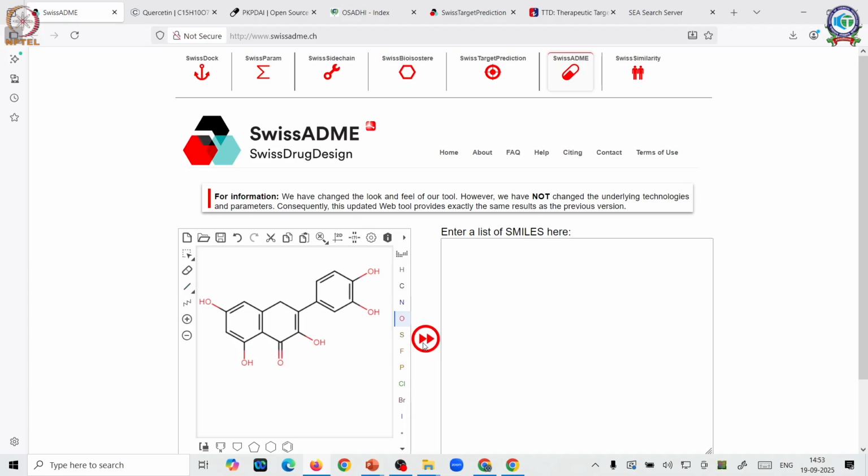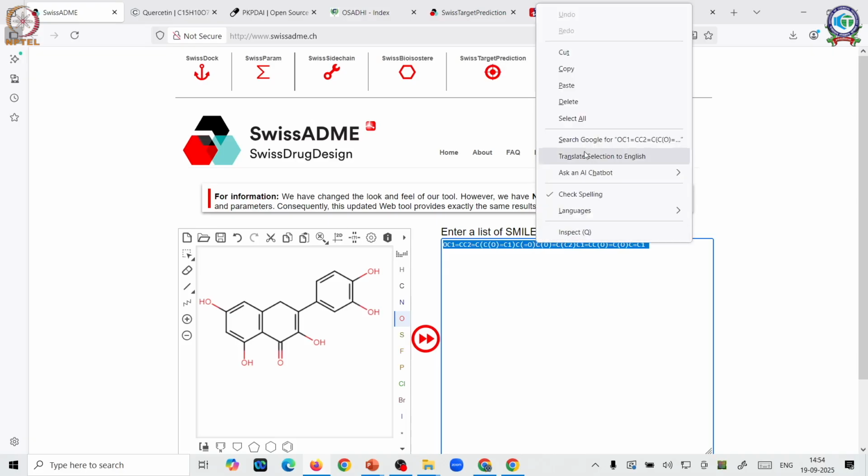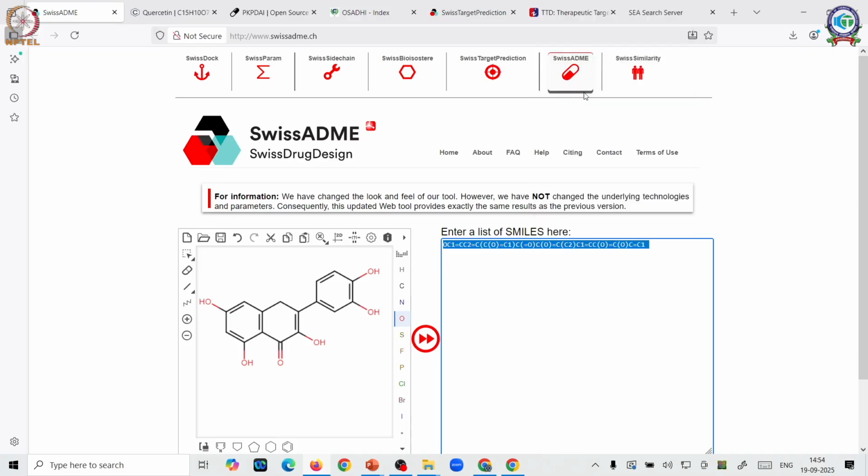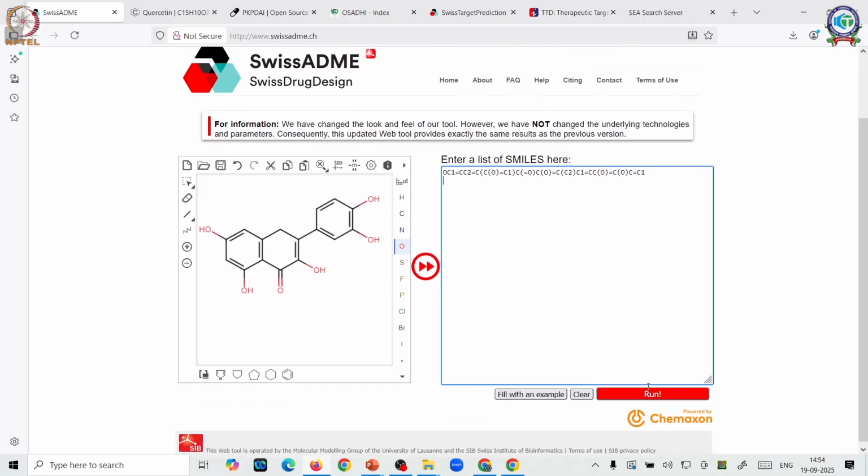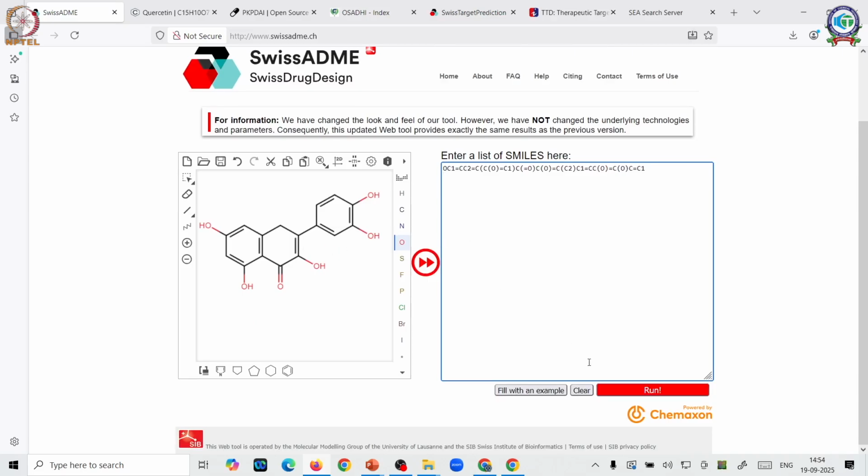Now, if I just click on this, it will convert the structure into a 2D format. It is very simple, it is what is called the SMILES format. You can see here this is the SMILES notation. You can use this for predicting the properties. So, I am just copying it. Now, once you have this, I will just click run.